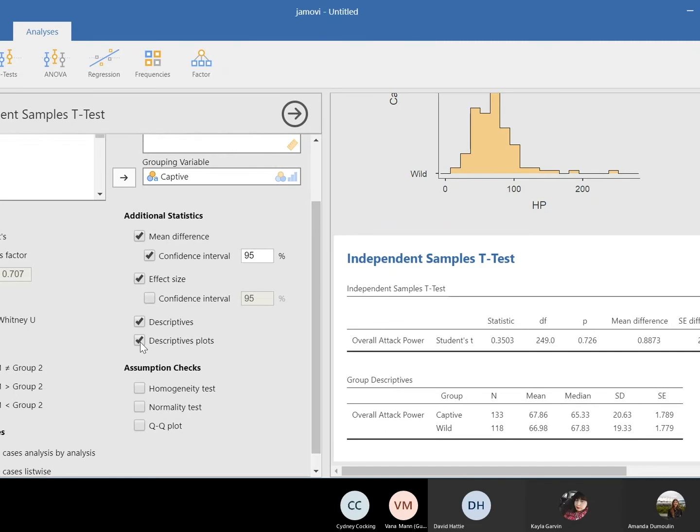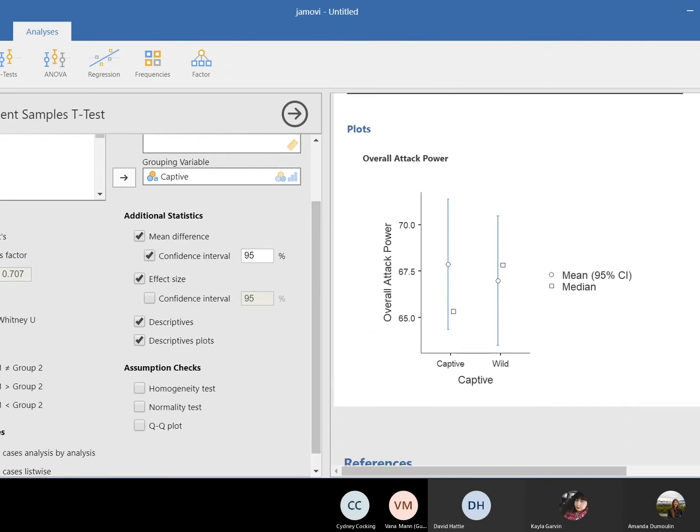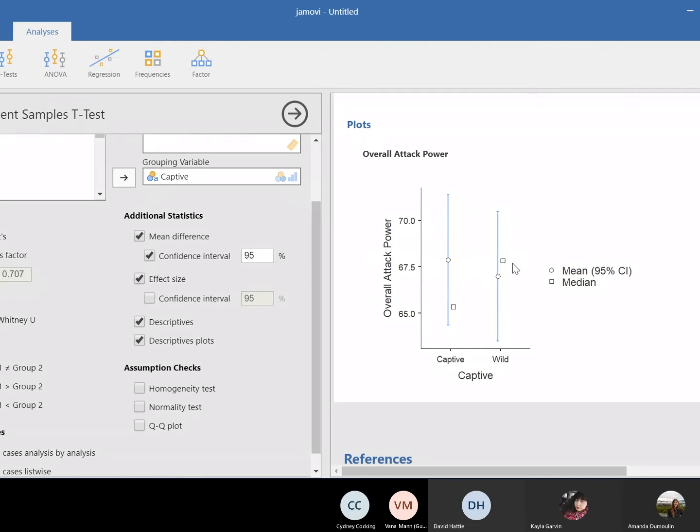You can do descriptive plots. I'm a big fan of the plots. I think they always look cool. So we can see where the mean is. We can also see where the median is. It's just pretty simple. You can see that there's a huge overlap, so there's not a whole lot.